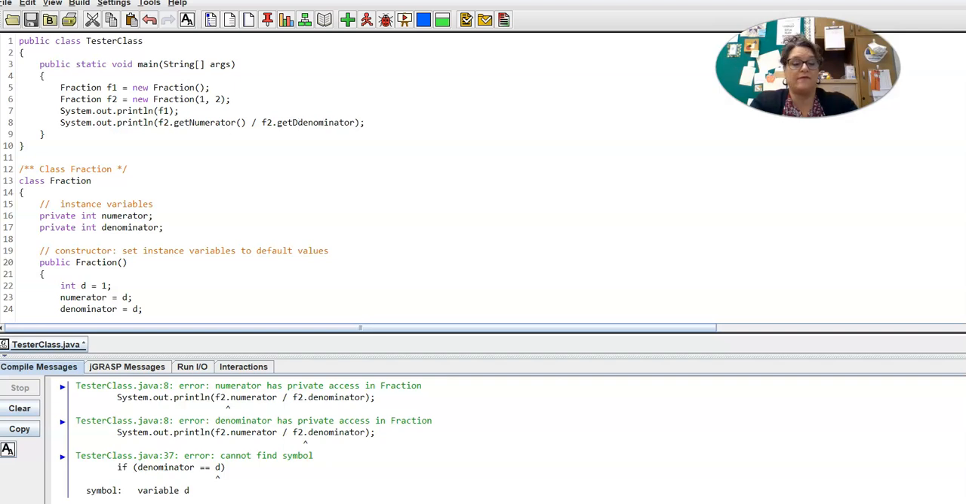And same then for f2.denominator will become f2.getDenominator. And it's going to do integer division because these were integer values for numerator and denominator. So 1 divided by 2 in integer division is not 1/2, it's going to truncate and return a 0. Okay, so let's go ahead and run that.